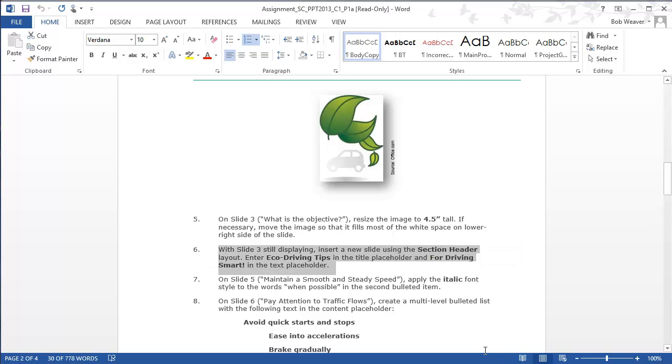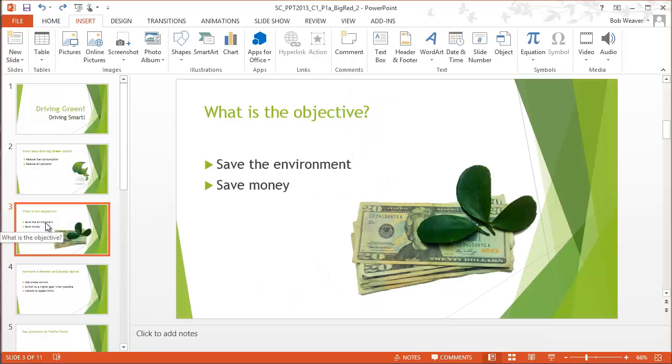Step 6. With slide 3 still displaying, insert a new slide using the section header layout. And then it tells us to use a title placeholder, Eco Driving Tips, and in the text placeholder to type the text for driving smart with an exclamation point. So with slide 3 still showing, we're going to insert a new slide of a certain type.